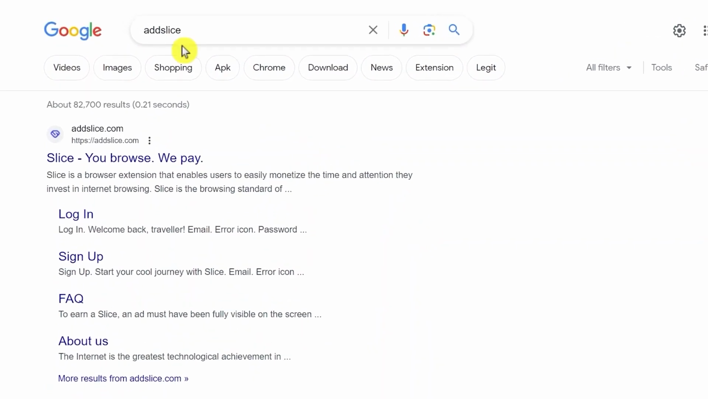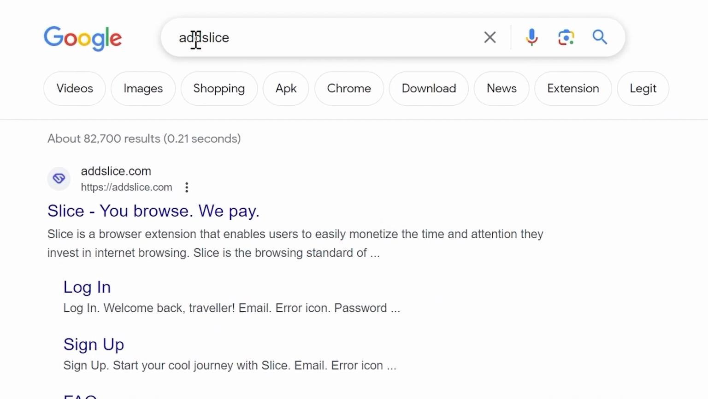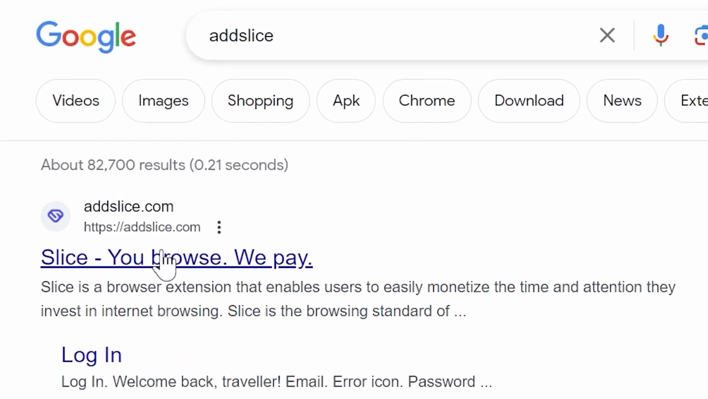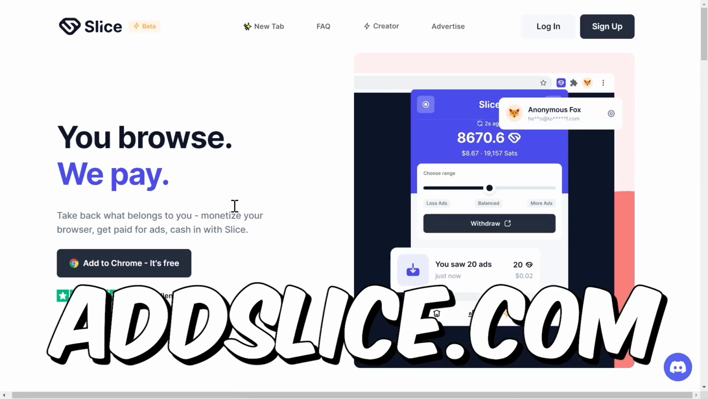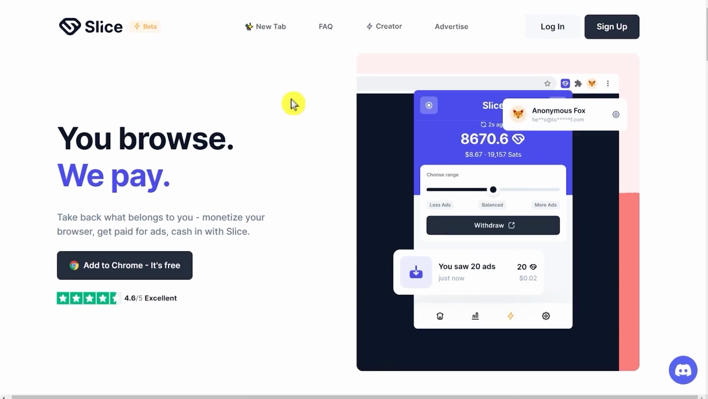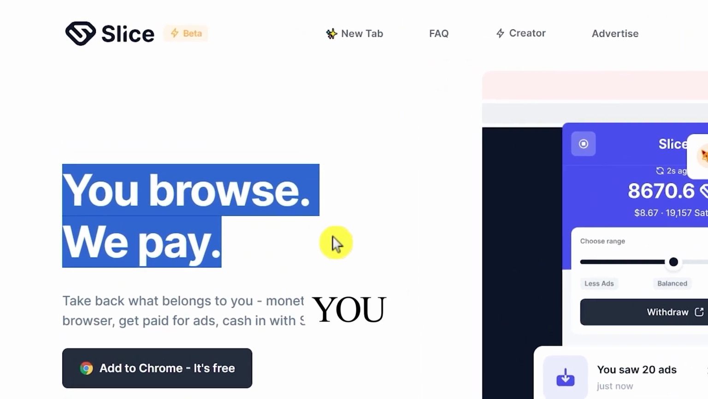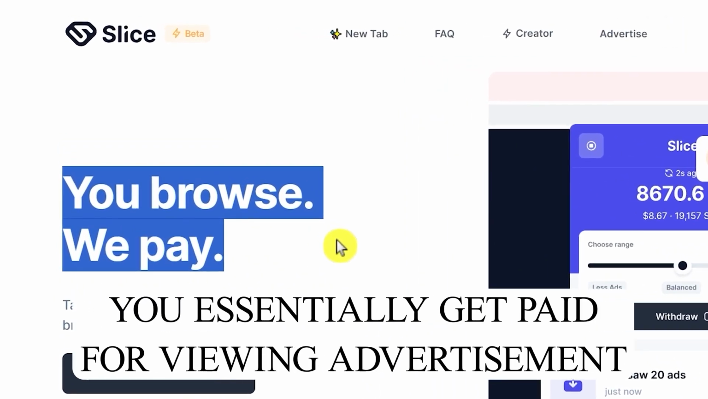First, type the name of this app, Slice, into the search bar. Then, click on the first result here. Alternatively, you can just go to slice.com. Now, this is the app that we will be using for this. As it says there, you browse and we pay, and you essentially get paid for viewing advertisements.